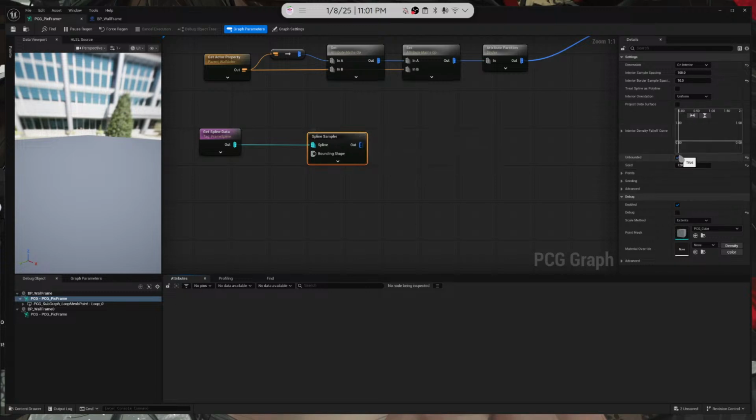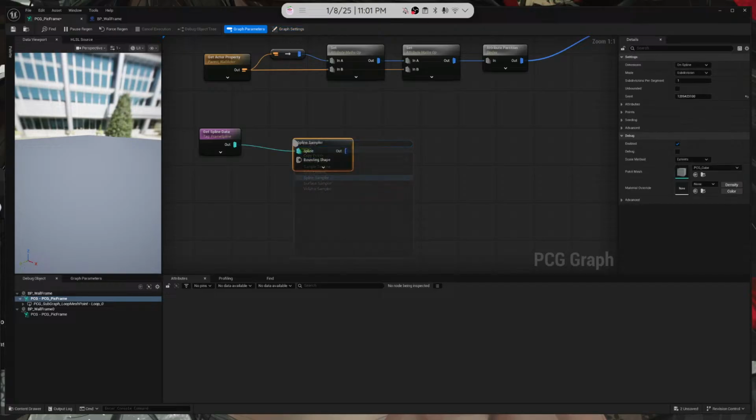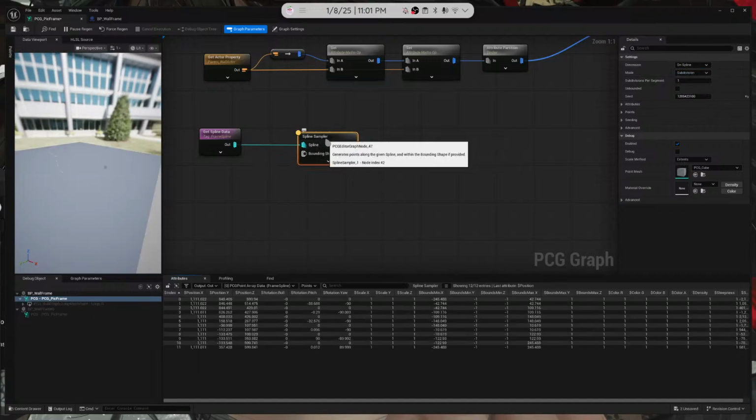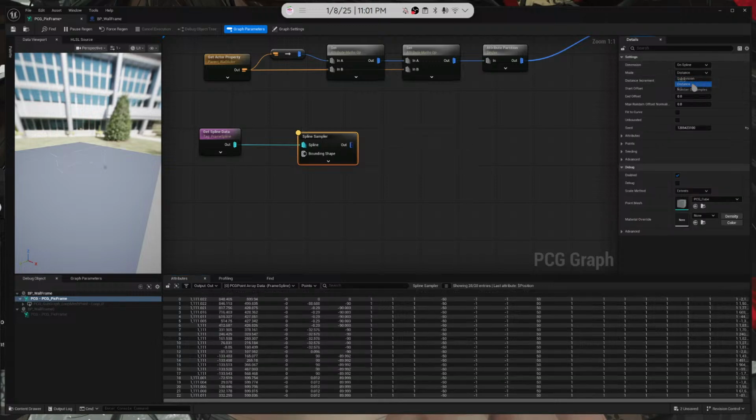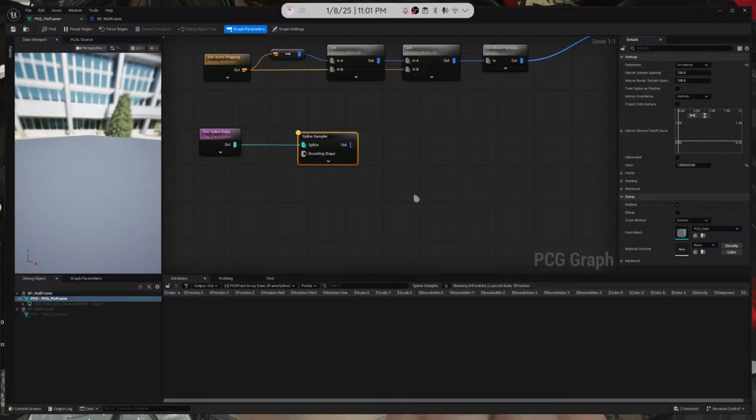Honestly, it never happened when I was working on it before. Why would it have issues though? Why can it spawn? Sign sample. On division, on distance, number of samples, on interior, immediately none.